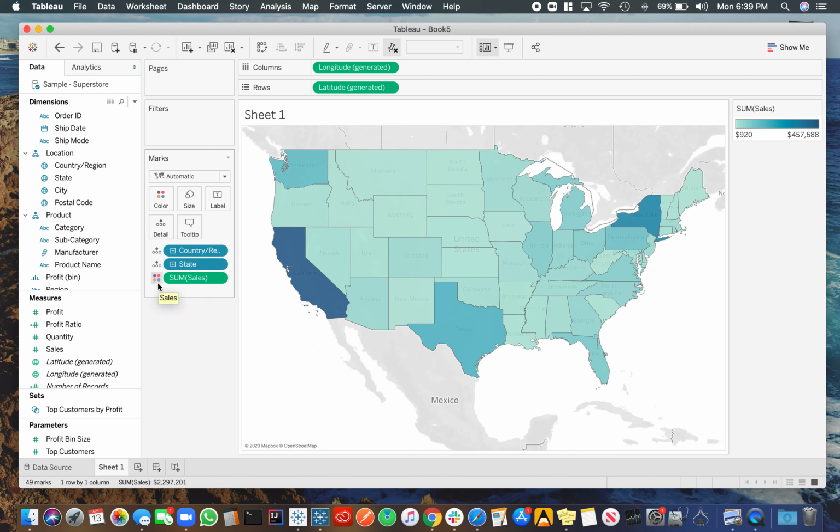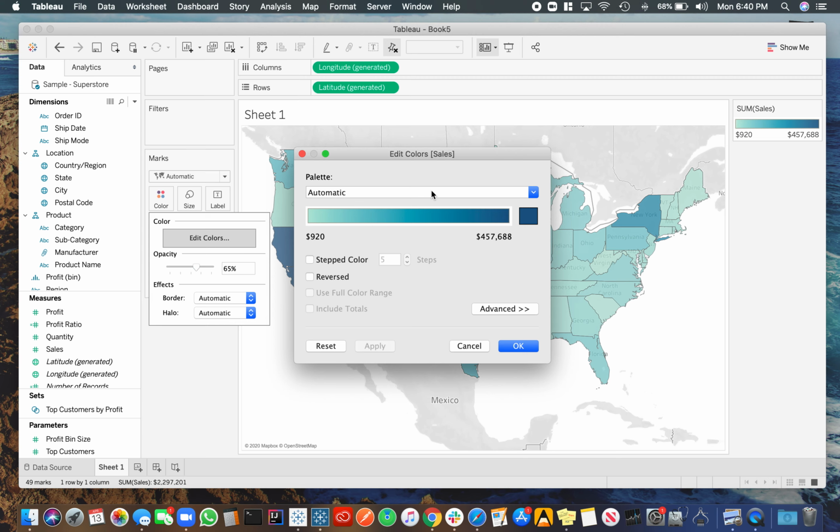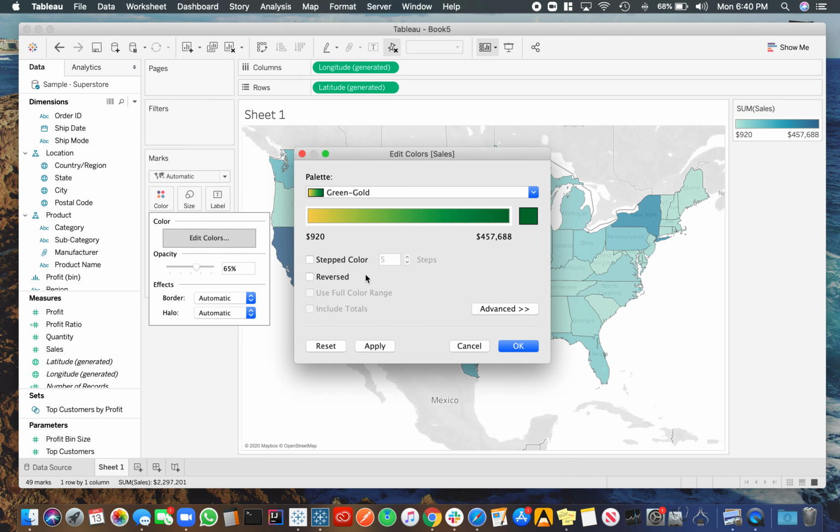So we can go ahead and edit this actually. So let's change the color. We can even make the opacity less or greater depending on how we see fit. I think we'll keep it at around 65, so that way we can read the state names here. And now we can edit the colors. So this is a cool color scheme, but just for the purposes of this, we'll try something else. So let's go with this green and gold theme right here. All right, so you can see this is a gradient theme here.